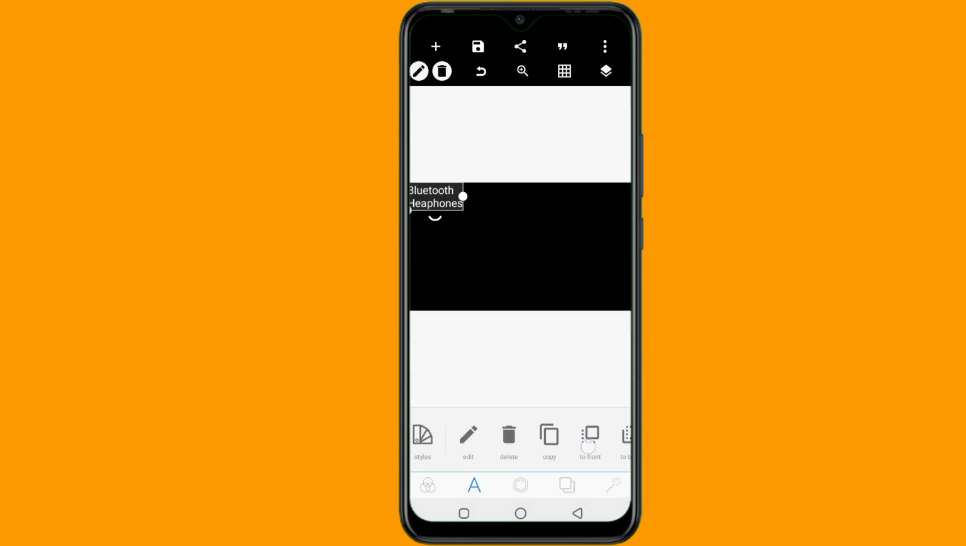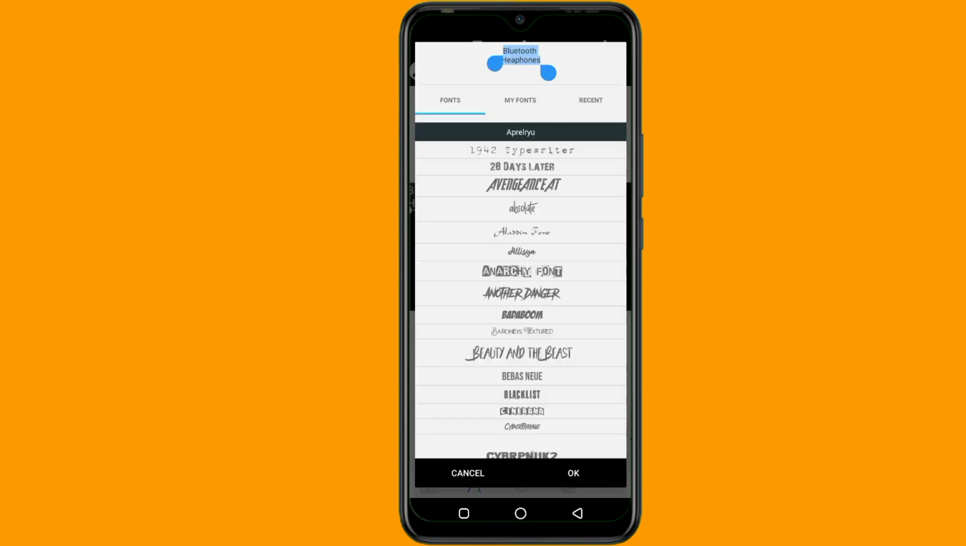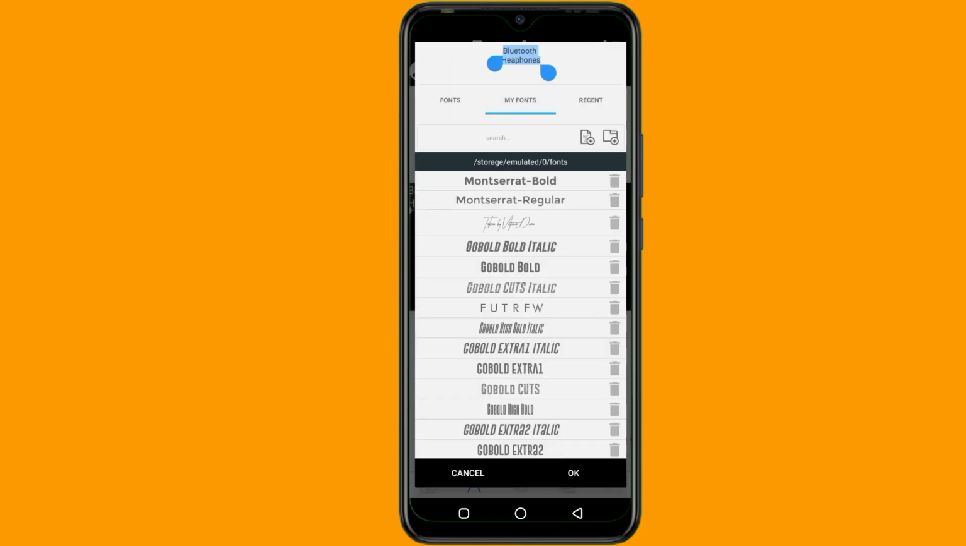All right, then the next thing for me to do is to change the font. So I'll just find where I can change the fonts here. I'll click on this font. All right, I'll tap on this font, then I'll click on my font. I have a Montserrat font here, so I'll just tap on this Montserrat font, this one here. So you can just use any font of your choice depending on what you want.